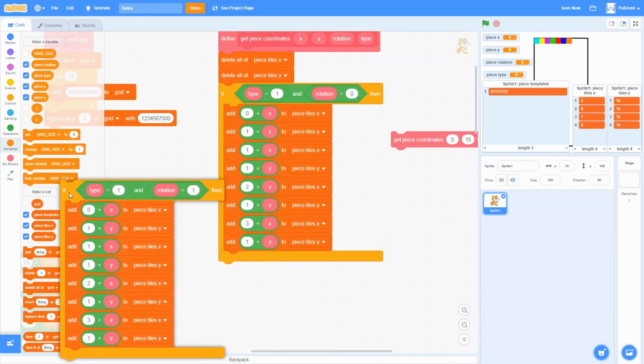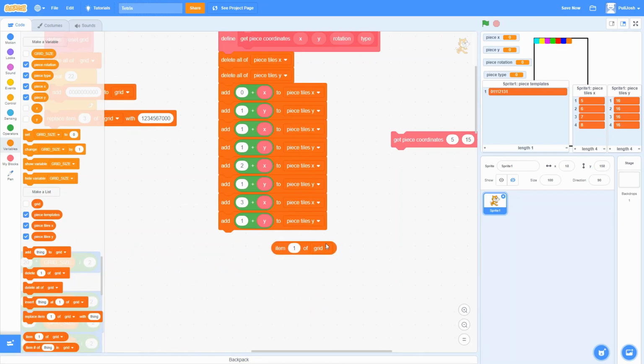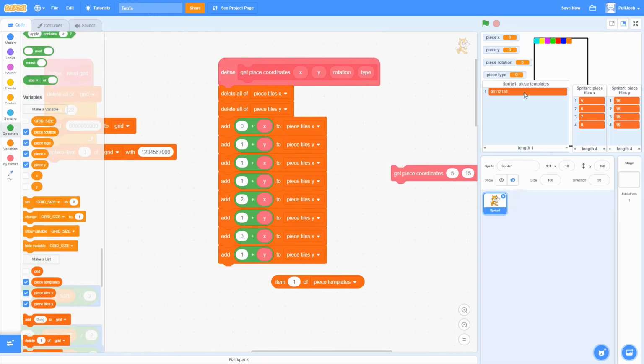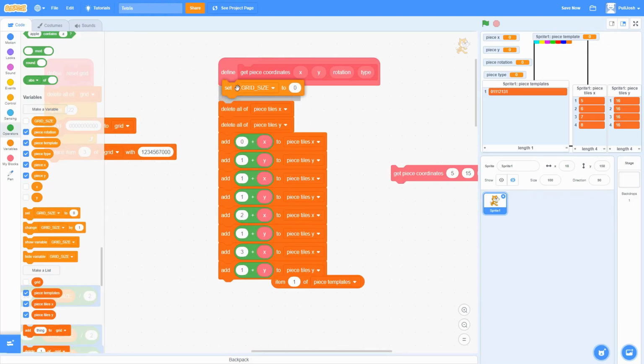So let's start by doing the understanding of the list item. If we just say item 1 of piece templates is the template that we're going to use for now. In the future, we'll use the rotation and type variables to figure out which of these templates to use. But for now, we're just going to say the piece template that we are choosing to use is, whoops, not a cloud variable, for this sprite only. We're going to make our piece template be just the first one in the list. We're just going to get the first one, and later on, again, as I said, we'll use the rotation and type to figure out which template to grab. But for now, we'll just grab number 1, and then we want to use it.